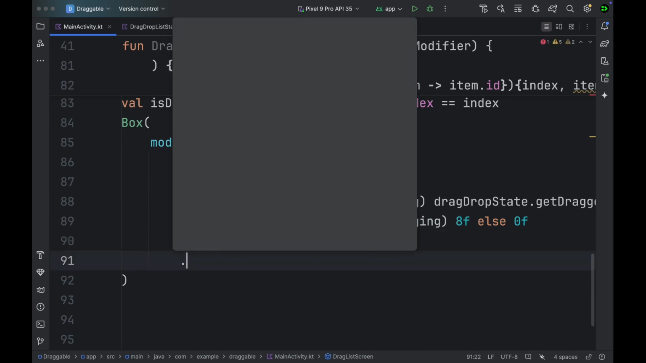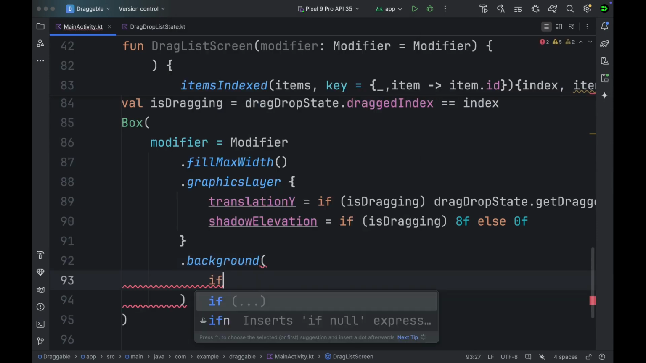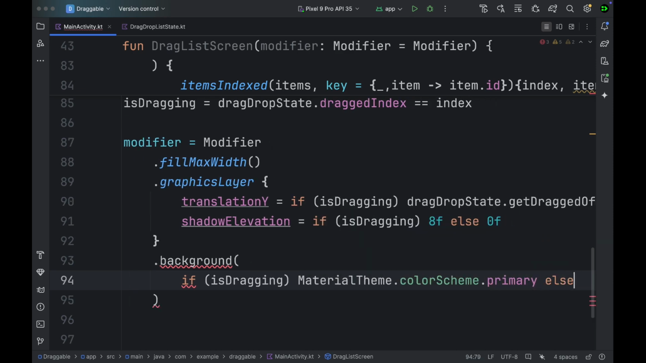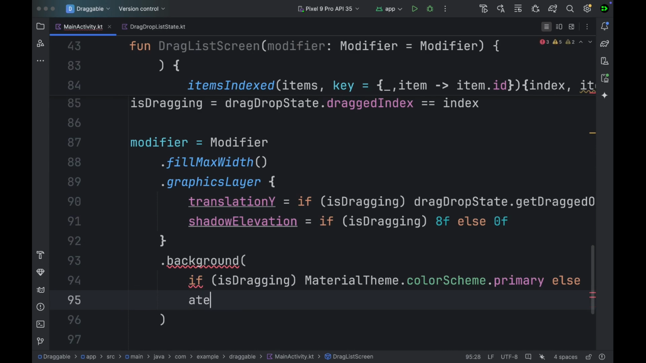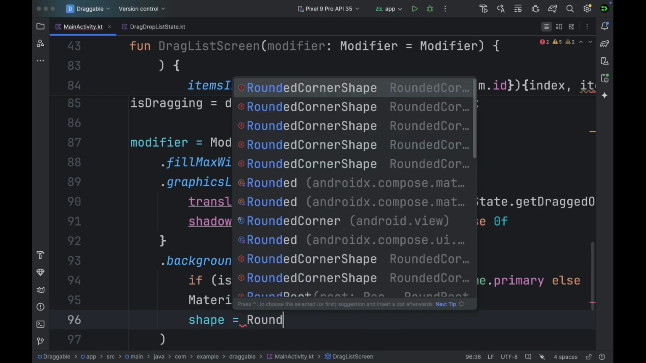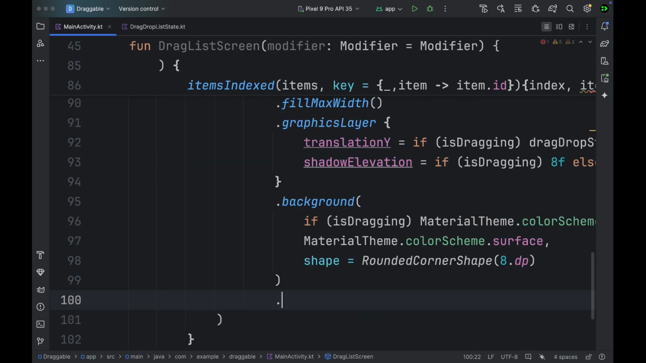In another case, we can change the background, for example. Let's go with background, and check if it is dragging. We can use the MaterialTheme primary color when we are dragging that item. Here we can also change the shape, for example. Let's use RoundedCornerShape and give it something like 8 dp. Lastly, we can give it a padding of 16 dp so that we add a little bit of breathing room.